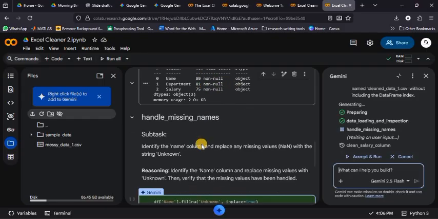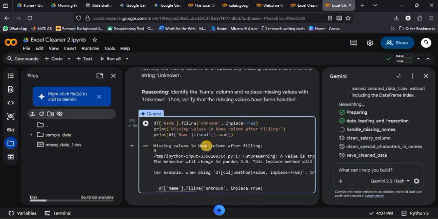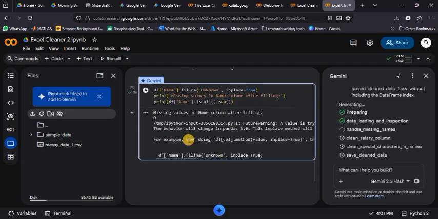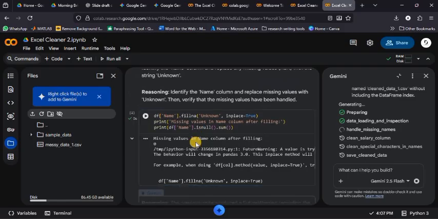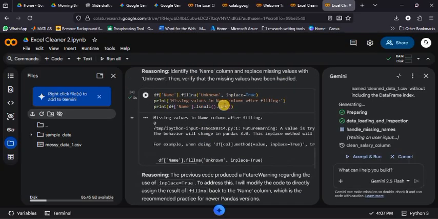So, undo the missing name. So it will do what? It will check if there is no name there, then it will replace it with NaN or unknown. Accept and run. Missing value in names after colon. For example, okay, it's giving us the step for how it will do that. So it has done that for us and filled it with what? Unknown.